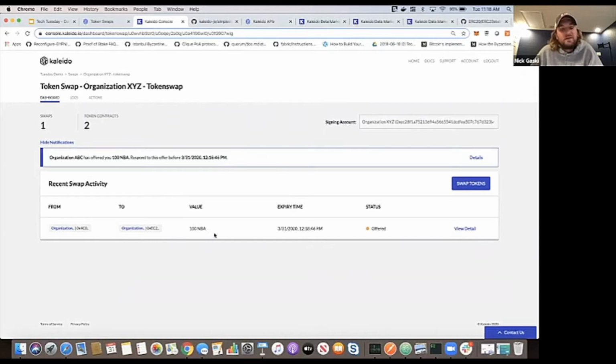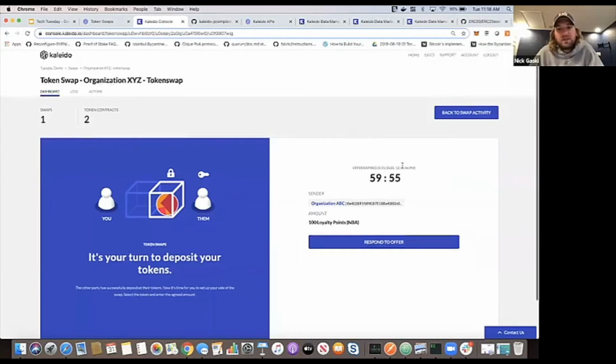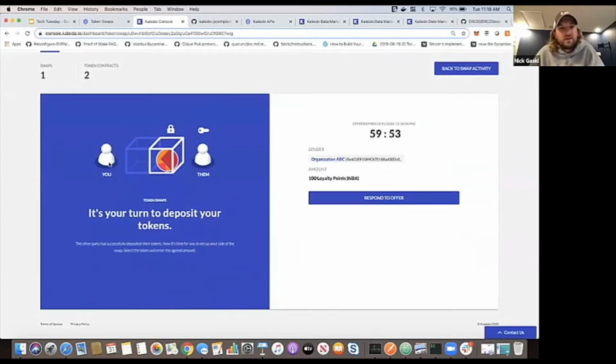100 MBA fungible tokens have been offered. We know out of band that the response to that is to give a digital collectible, a 721. So we can view the details, and we can now respond to that offer and choose to lock our own asset into this.